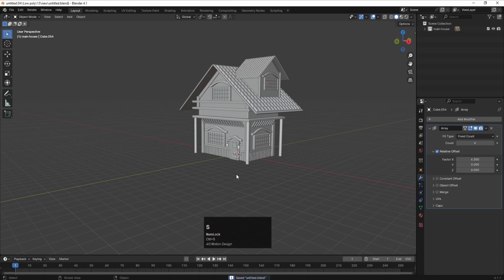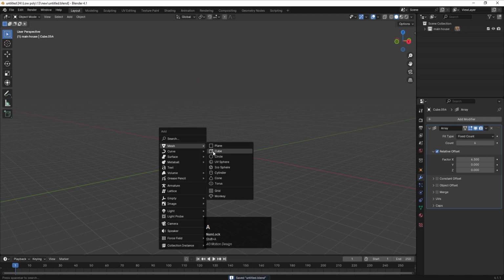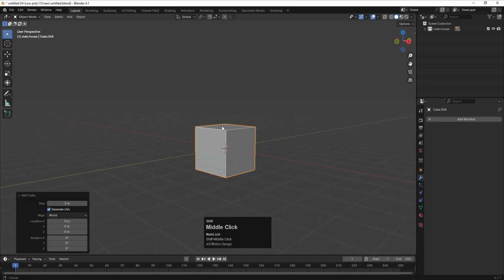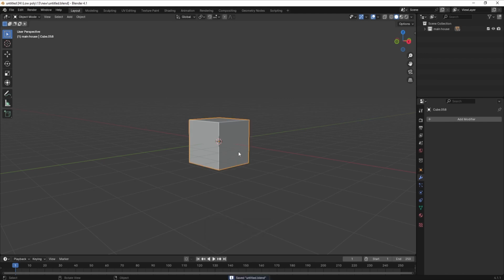So let's try to do that. Again, hit A to select all of them and press H for hide. Now press Shift A, go to the mesh, and I'm going to select one cube over here, and let's select this cube, press Tab and right click and choose subdivide, and we are going to choose 5 over here and press Tab.